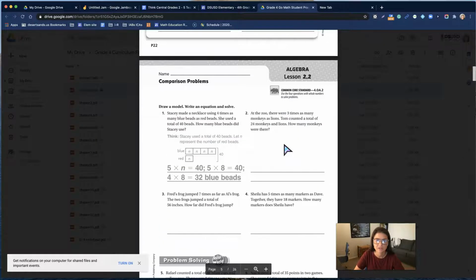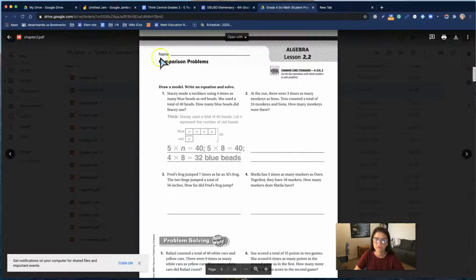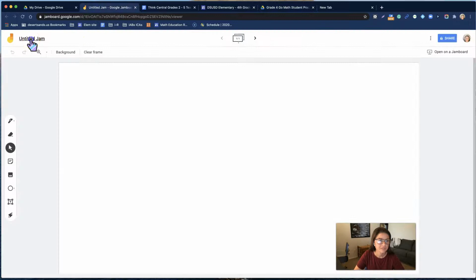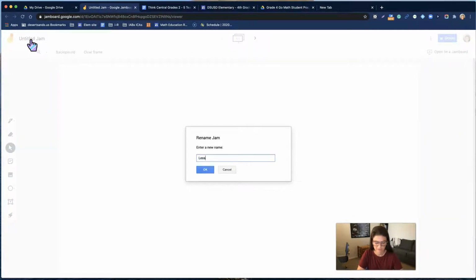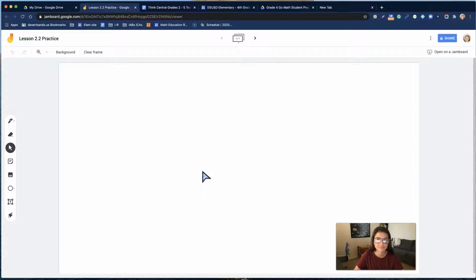Which lesson looks good? Let's do 2.2, Algebra. So I'm going to name this Jamboard Lesson 2.2. You can name it Practice, Homework, whatever. Lesson 2.2, Practice. Click OK.